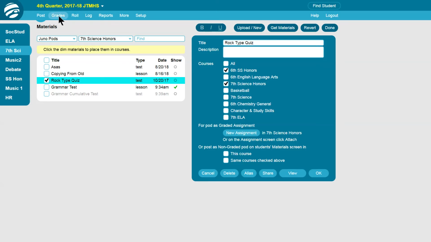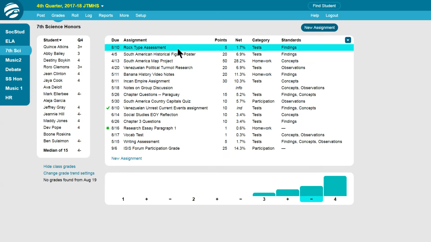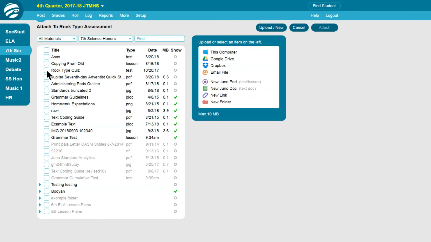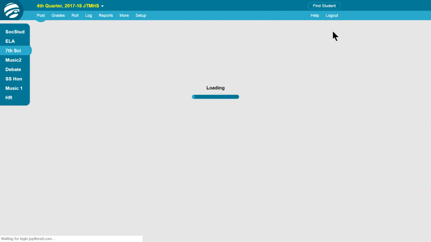The other way, returning to your dashboard, is to first create the assignment in your gradebook. On the Grades Assignment screen, click Attach. Select the pod and then attach again.